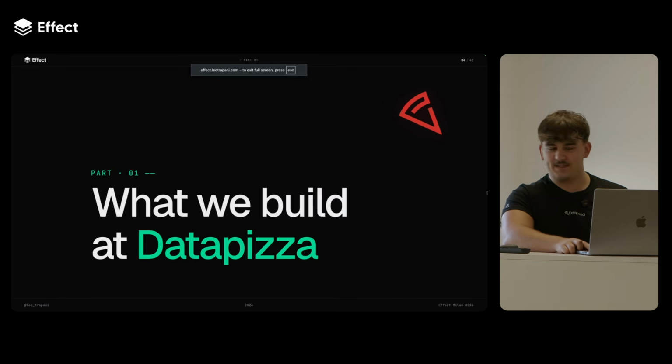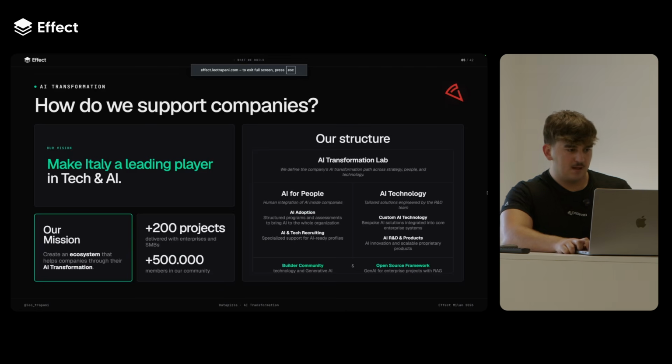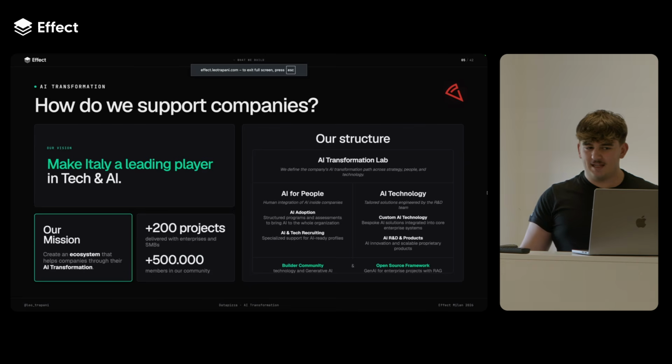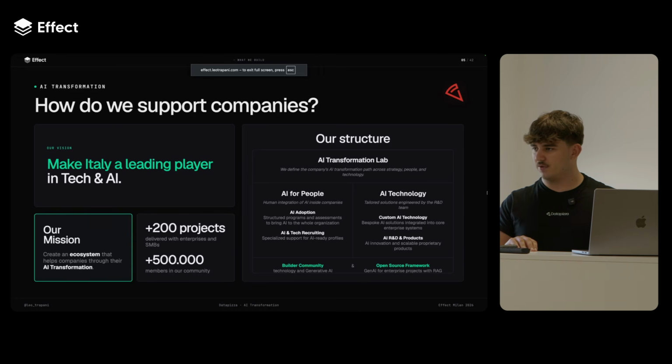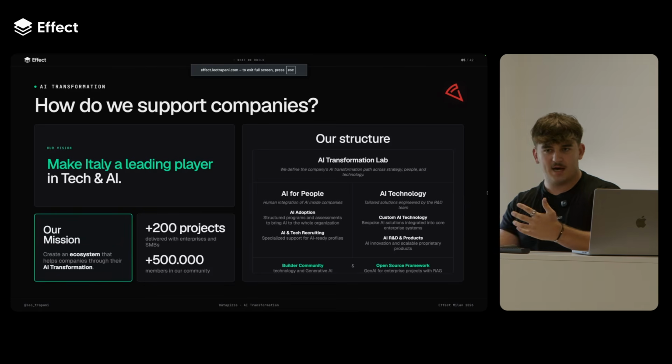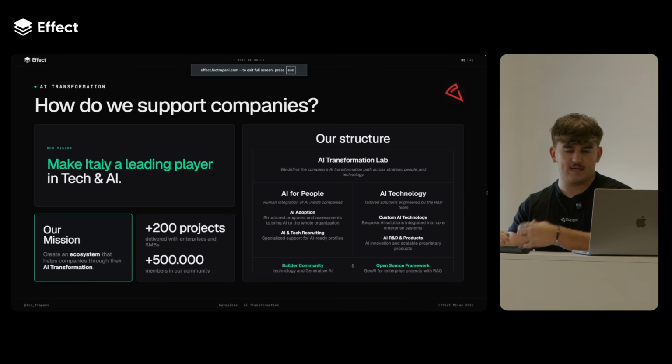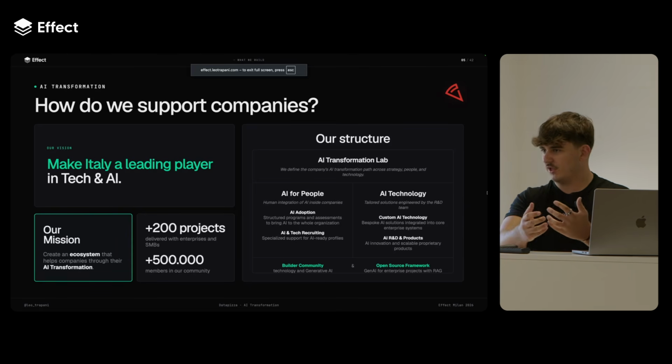So what do we build at Datapizza? Our vision is to make Italy a leading player in tech and AI, and we try to do it by creating an ecosystem that helps companies through AI transformation. So we both teach companies how to manage AI and adopt AI, but we also have done a lot of custom projects and R&D projects.